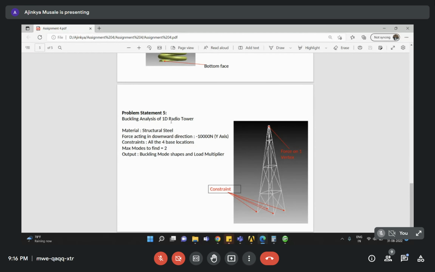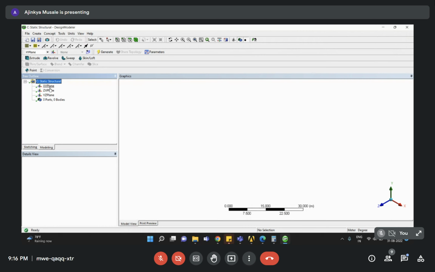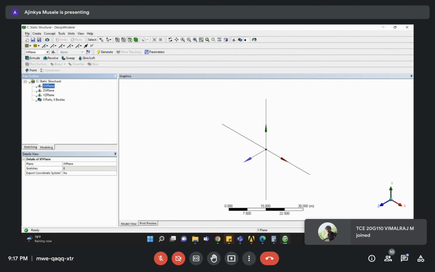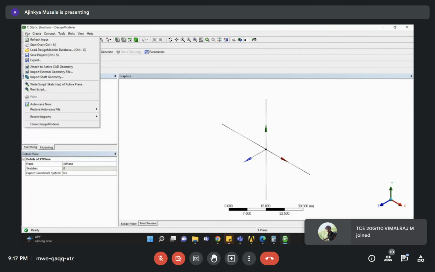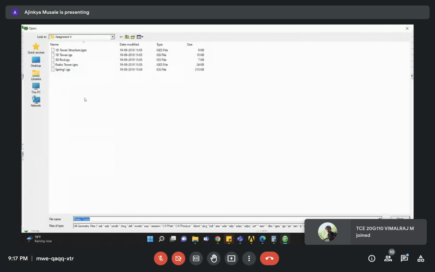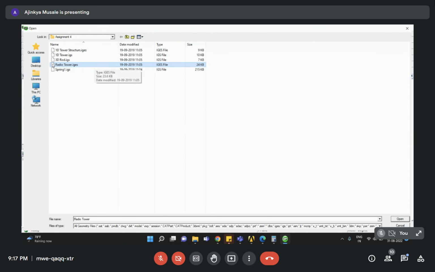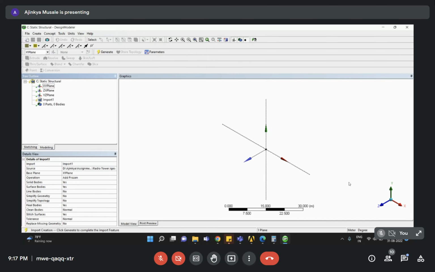So the model for the 1D radio tower, I will select the plane. I want my model to be placed on this plane. I'll go to the files, and here I'll say import external geometry file. And here I'm having that radio tower. Fine. And then I'll just say generate. Can I see it? No, because I haven't clicked what I want to import. Here basically my line bodies, I'm saying no, meaning I don't want to import line bodies. That's why I'm not seeing anything and I'm getting this error.